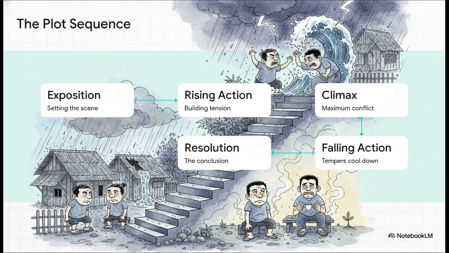This builds all the way up to the climax, the point of absolute maximum tension, an all-out dramatic confrontation in the rain. After the storm breaks, literally and figuratively, we hit the falling action. As tempers cool, leading finally to the resolution, where the neighbors perhaps reach a begrudging compromise.